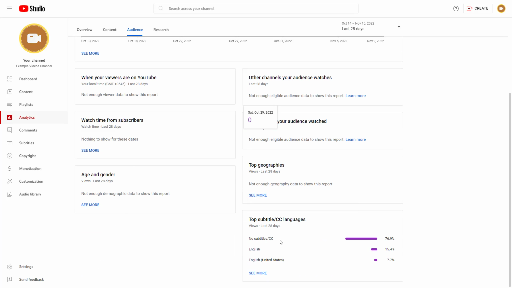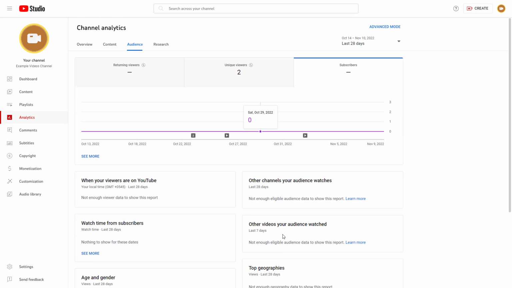And over here you can see that the top subtitle used right now is no subtitles. That means people prefer to watch your videos without any subtitle, 15.4% prefer to watch it in English, and 7.7% prefer to watch it using English United States. That is how you know how much subtitles are being used by your audience as well.